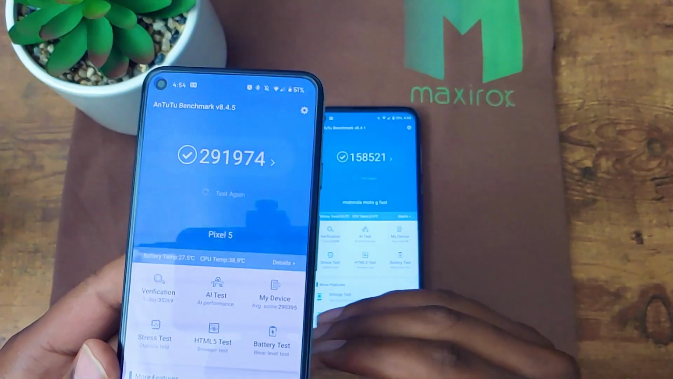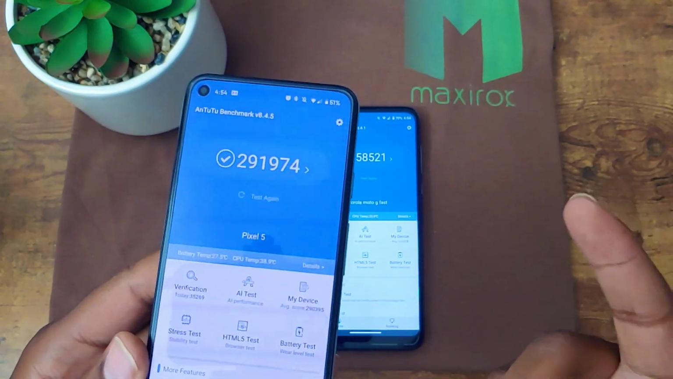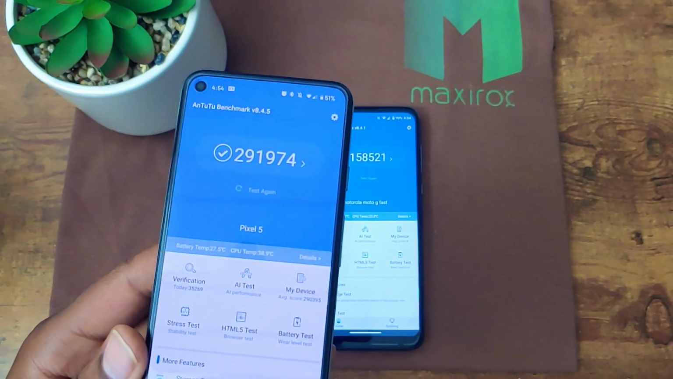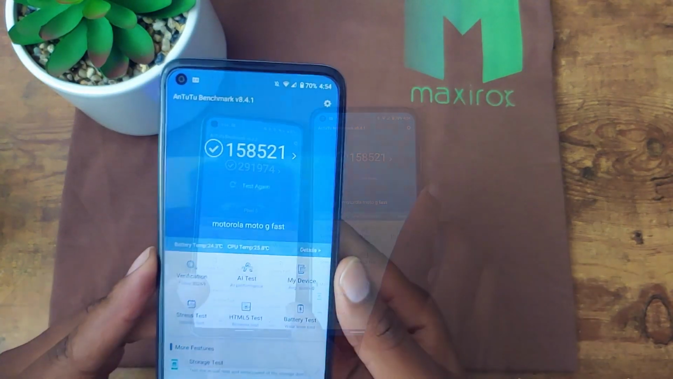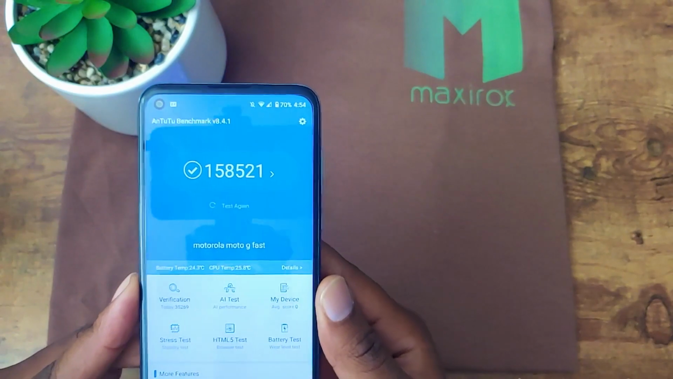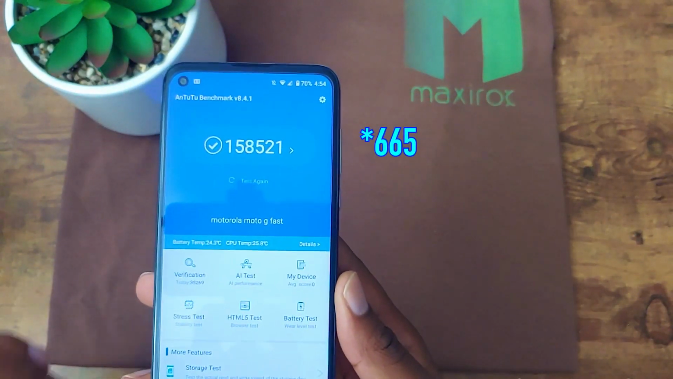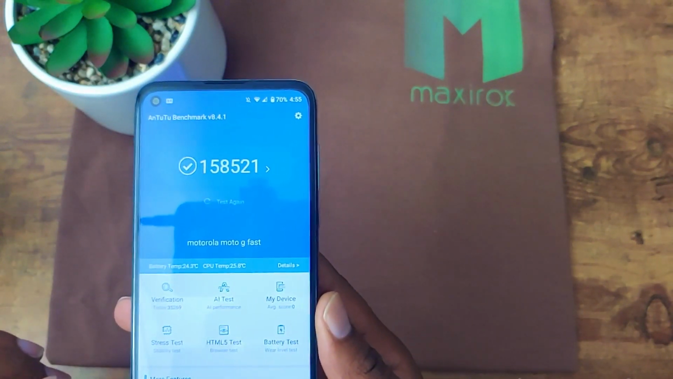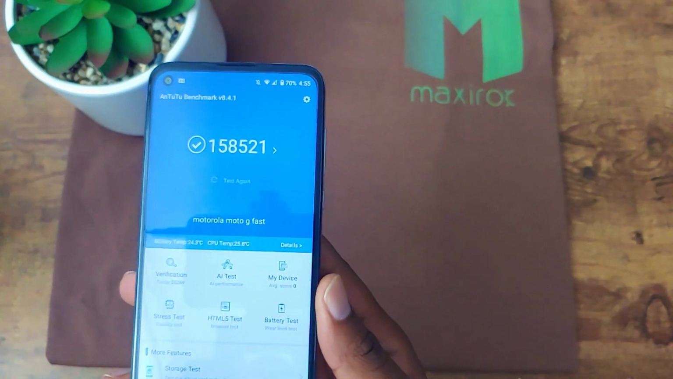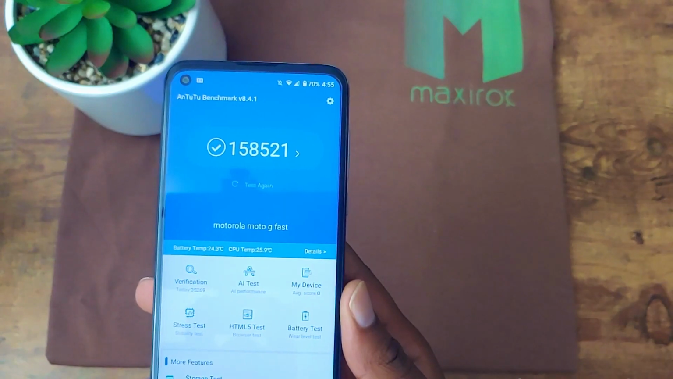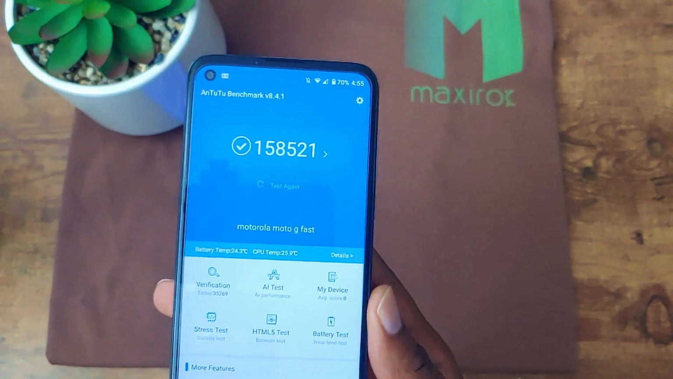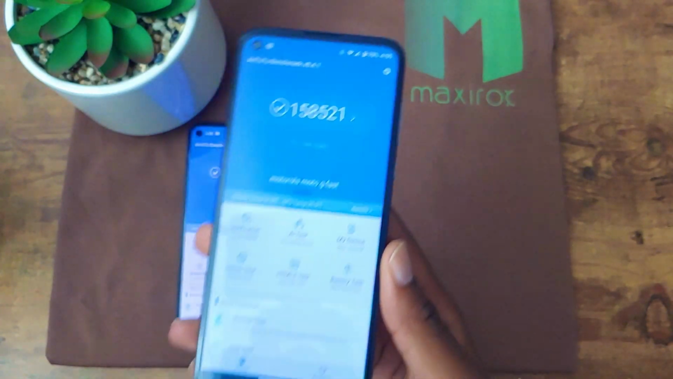But I have other devices with the same exact processor, same amount of RAM, storage, all those things, and it has a little bit higher of a score. So nonetheless, a good score. For the Moto G Fast, we got a score of 158,521. Now this is the Snapdragon 665G, and the G Fast has 3 gigs of RAM. So a pretty good score coming from the Moto G Fast here. It's just, if it had a little bit more RAM, it might be a little bit higher here, but nonetheless, numbers versus numbers here.